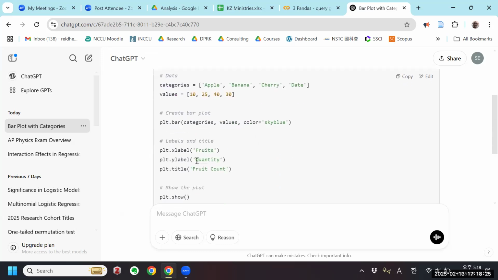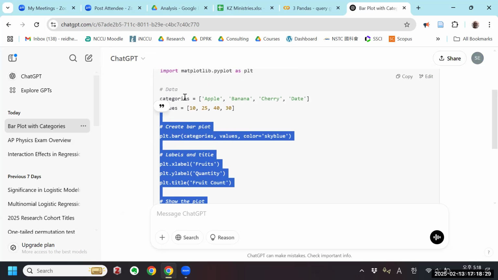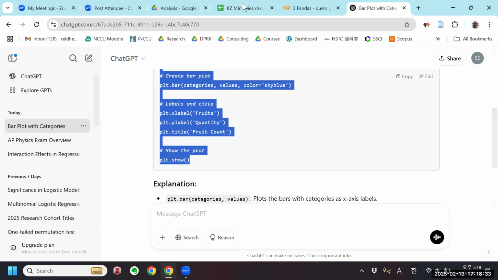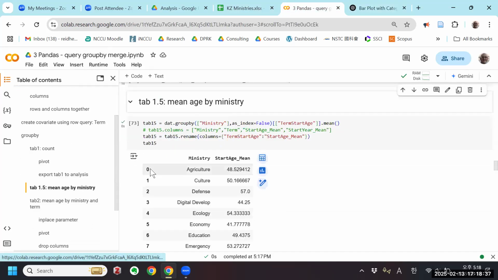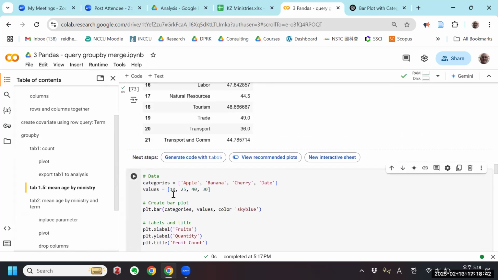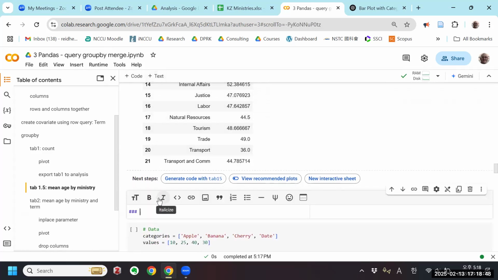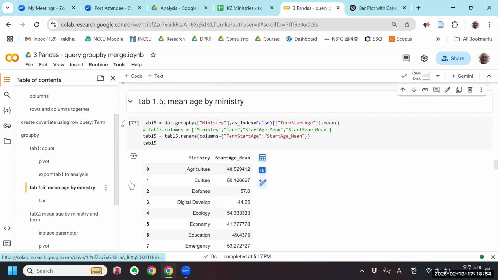So I'm just going to copy and paste the whole thing here, except for the very top, and I'll just throw that in down here under here, right? I'm going to add some text here. This is our bar chart or bar plot, right?